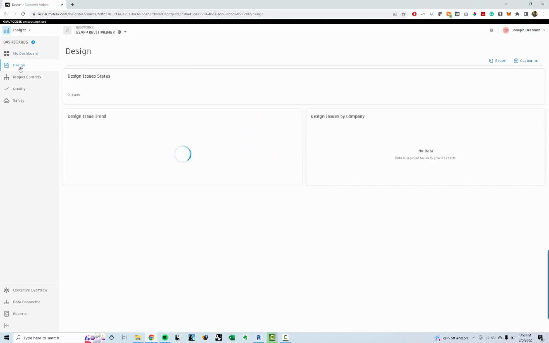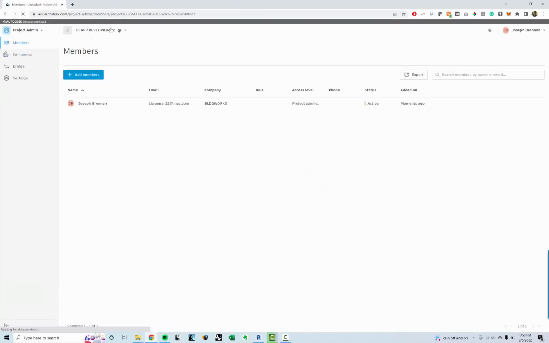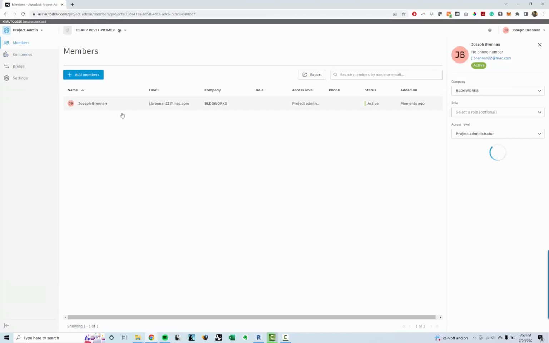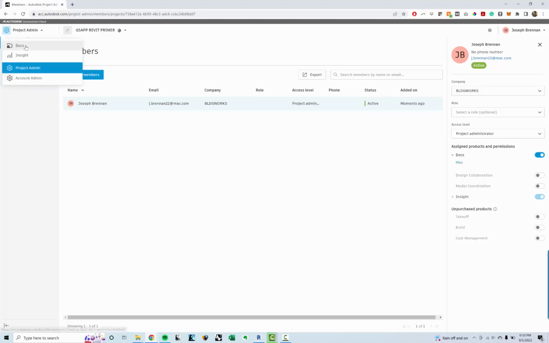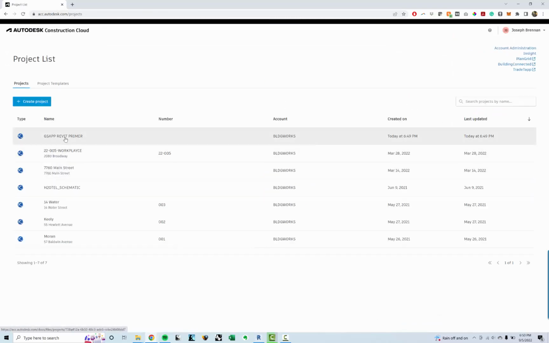So I have design here, or no, I need to go to, I don't think, one thing that's important to do is make sure that these things are enabled. So like Docs has to be enabled. Design collaboration and model coordination you don't have to worry too much about. But now I have my project Docs enabled. So if I go back here, I should be able to go to Docs, and I have my file structure for the GSAP Revit Primer.